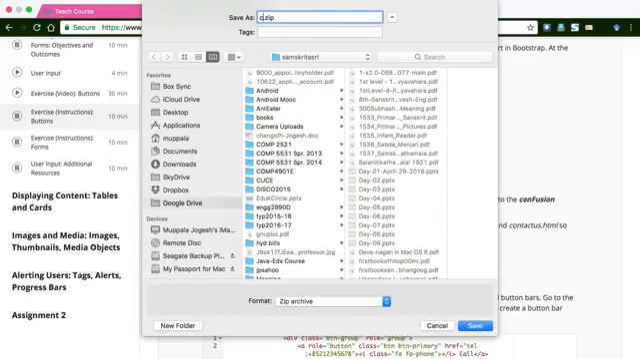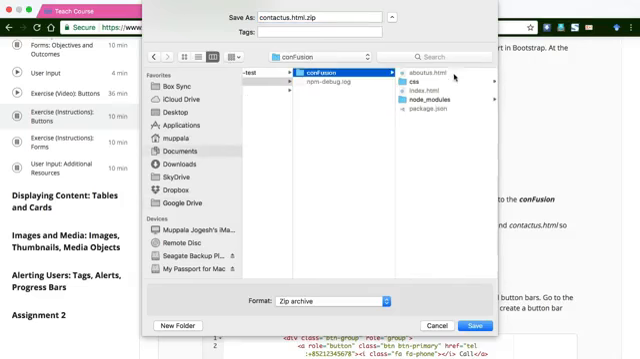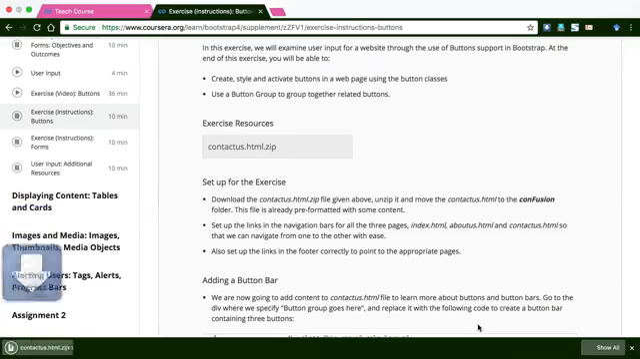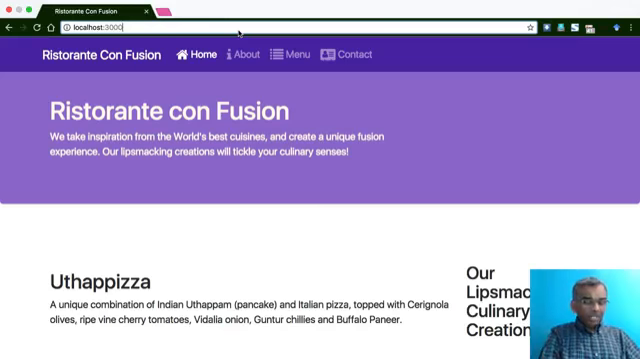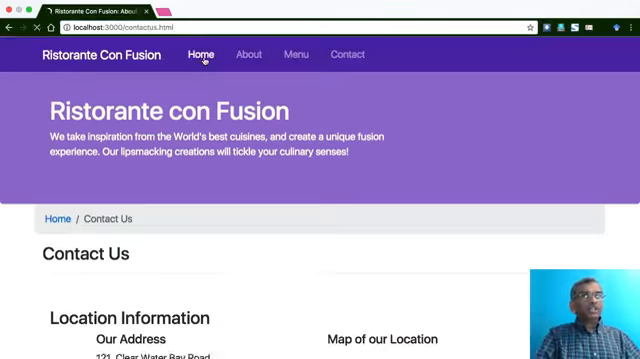Let's just name that contactus.html.zip, and then I will move it to the location where my project is stored. And once you download the zip file, unzip it and you will get the contactus.html page. Once you obtain the page, let's take a quick look at the contactus.html page.